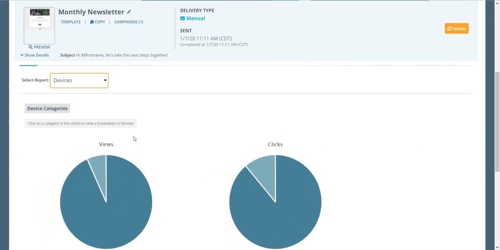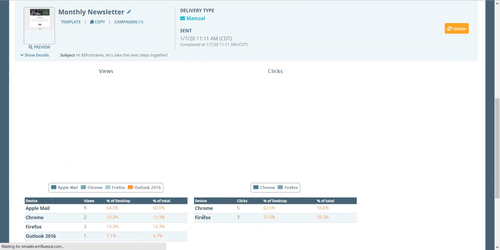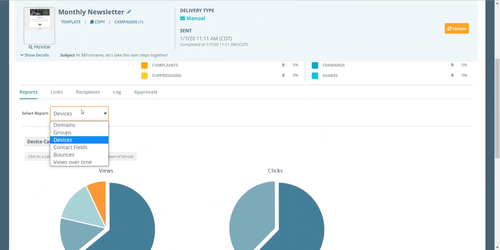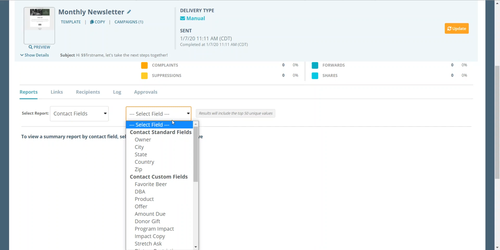So let's say that you were interested in knowing which devices were most popular among your recipients. You can even dig in a little bit deeper and see which ones they may be using to open your emails. If you want to look at contact fields, let's say that you're using some heavy personalization and you want to know how the personalization is performing, you can just take a look at your contact fields here.